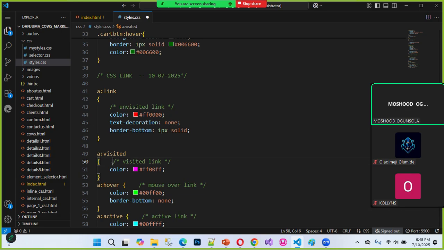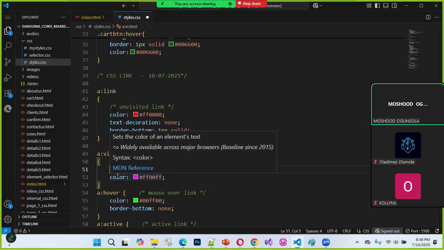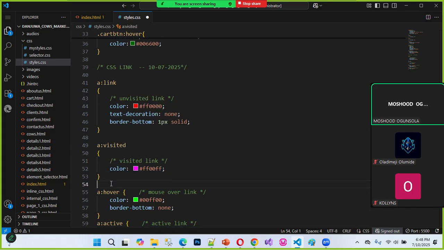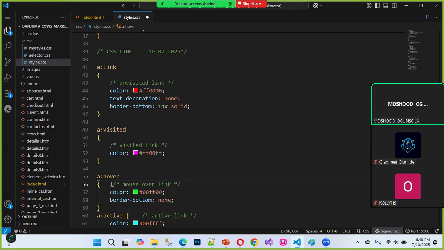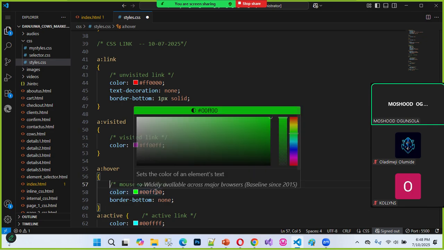The second one is the visited link. This means after we have already visited the page, that link is going to turn to what? To purple here. That is why we have visited link. But you can decide to change it to any color of your choice. It does not mean it should be a color like this. Hover means when my mouse is over a link, we want the color to be what? To be green like this.